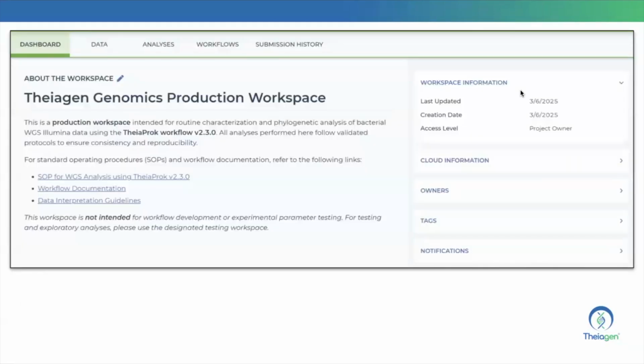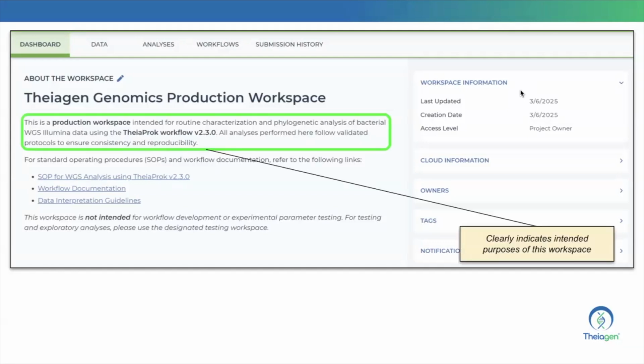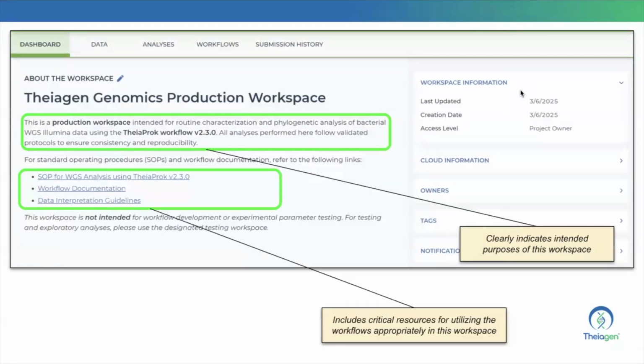Here's a screenshot of a production workspace that has a dashboard populated with key information. You can see here in the opening paragraph an example statement that clearly indicates this is to be a production workspace. And in this section, we've added links to critical resources for the production use, such as SOPs and reference guides for any user working in this workspace. This is just an example, but you can see how using the dashboard to convey critical information about the workspace can be helpful in a production environment.